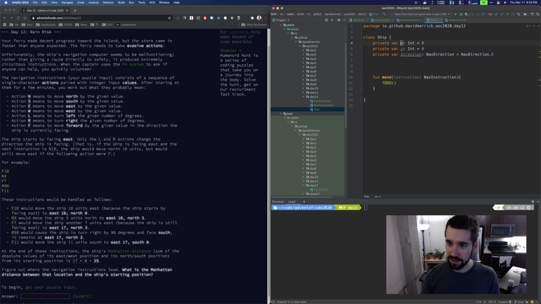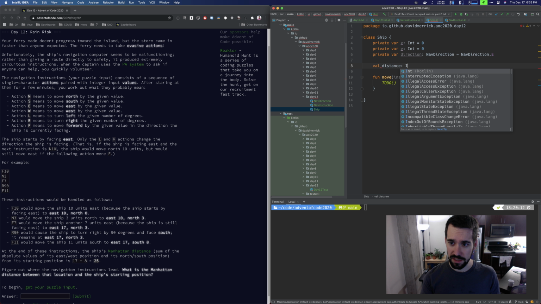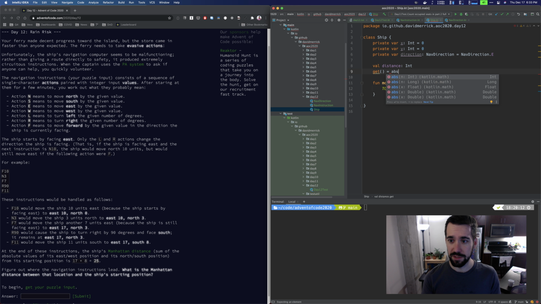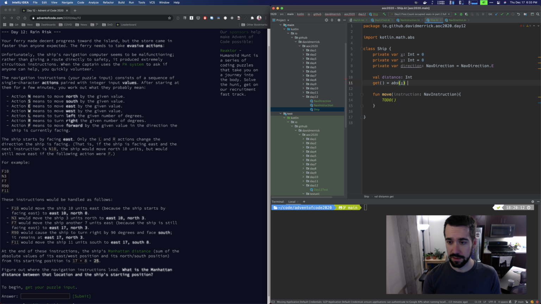And then I think I'm going to make these private. Or I think we really just want the distance. I'm going to make a distance, which is going to be an int, and then get is going to be the absolute value of x plus the absolute value of y. Just going to be our Manhattan distance here. Okay, so then the navigation instruction.